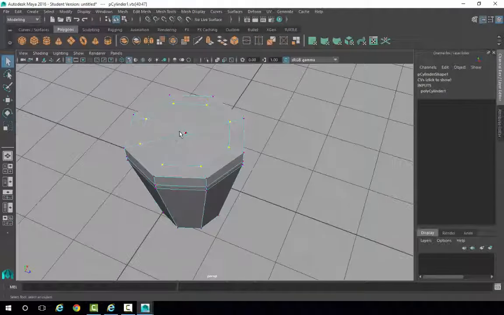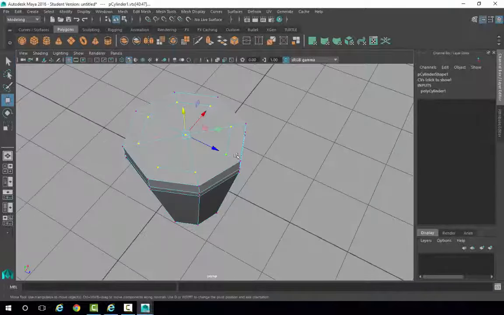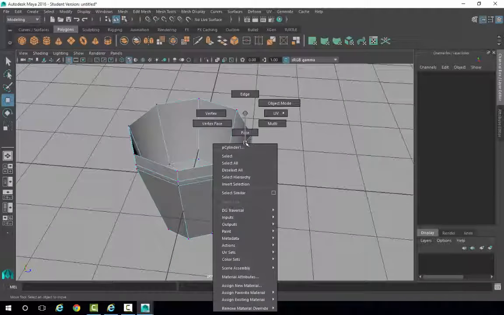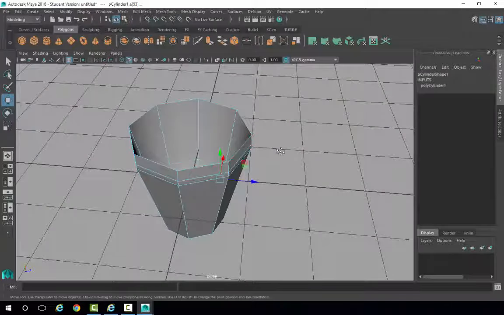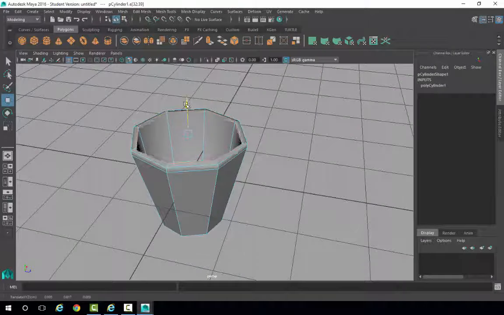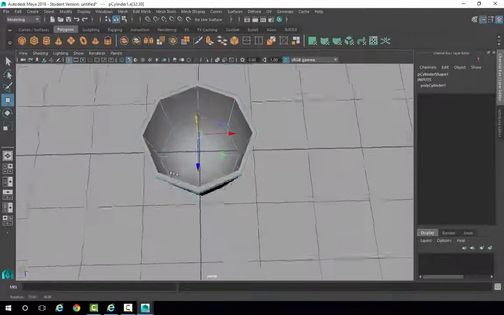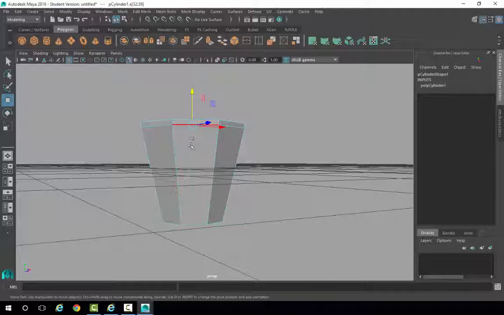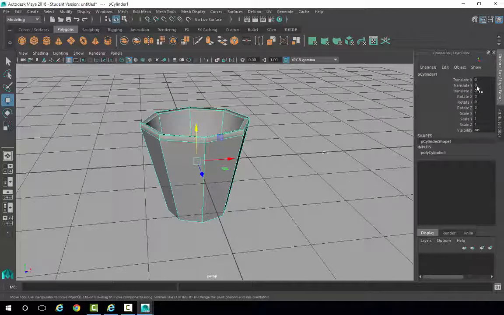And then I'm going to select the vertex in the middle as well, and we're just going to move these vertexes down. And this is why we needed the second row of edges on the top. So we'll just select these and we'll just scale these in and down. There we go. So now you can see we've got the plant pot shape, and we can move this up to the top.